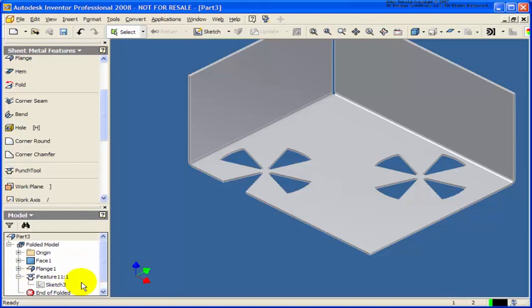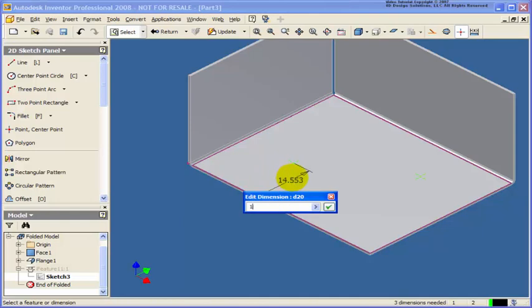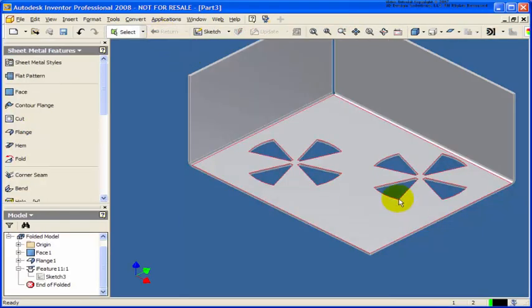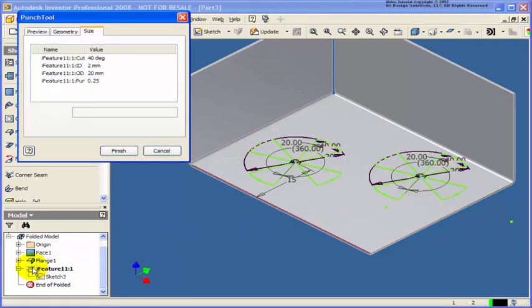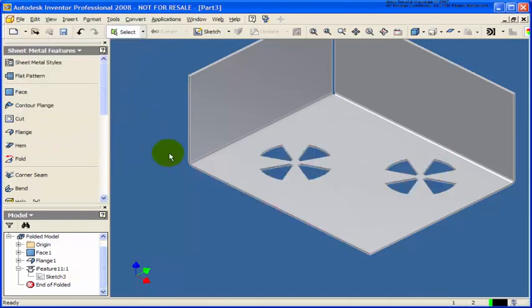Remember, when I placed in those center points, I didn't dimension them. So just like the regular standard feature, I can go back and edit a sketch. Move that geometry over, place in a couple dimensions if needed. And of course, the punch will get updated. If I want to go back and change that, I can just double click on the feature. So in this case, let's go back and change the degrees to 50. And let's change the size to 50. Let's say diameter. And everything gets updated.